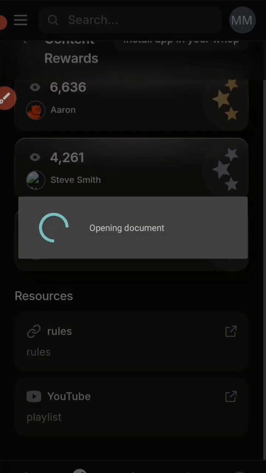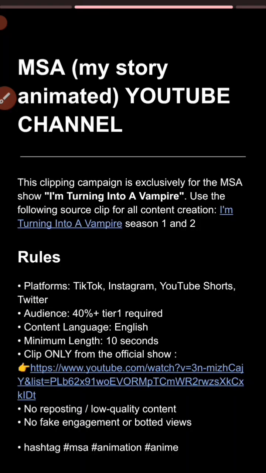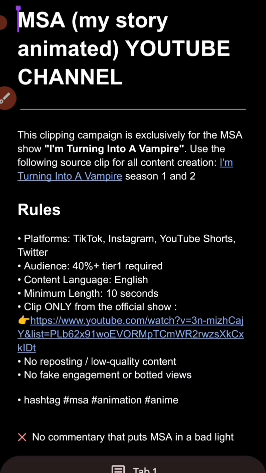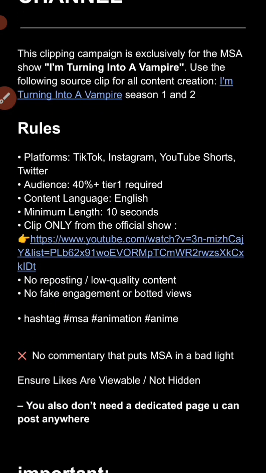So we are going to open the rules. We want to take this campaign live the way you are watching this video. Now these are the rules. The platforms are TikTok, Instagram, YouTube Shorts, and Twitter. 40% plus tier 1 required. Content language English. Minimum length 10 seconds. And you only clip from this YouTube link that they have given us. No reposting, no low quality content, no fake engagement or botted views.